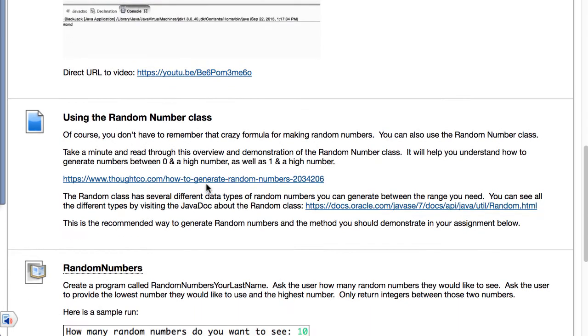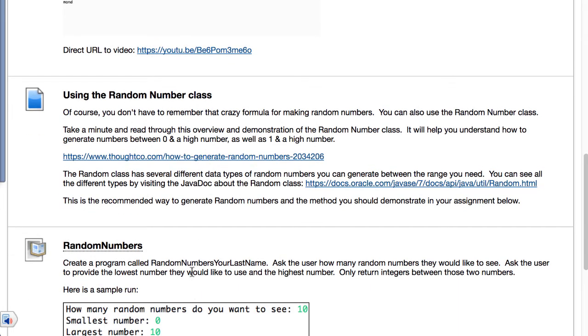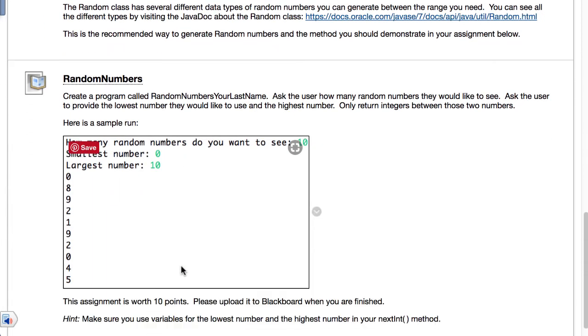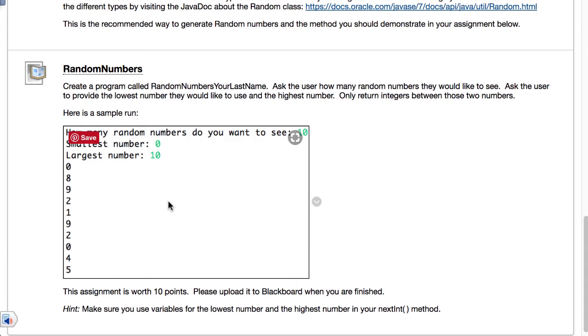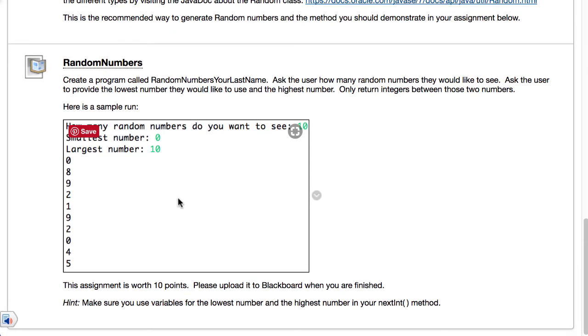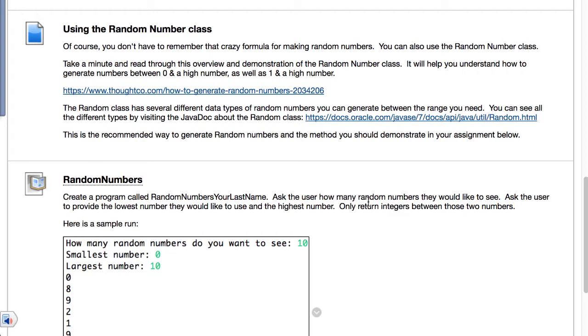So use the Random class to actually create this program, because it is easier to understand and it's easier for other programmers to understand what's going on as well, because they'll know what the Random class is. They may not know what your formula is for finding random numbers if they're not familiar with it every day. So use the Random class whenever you complete this assignment.